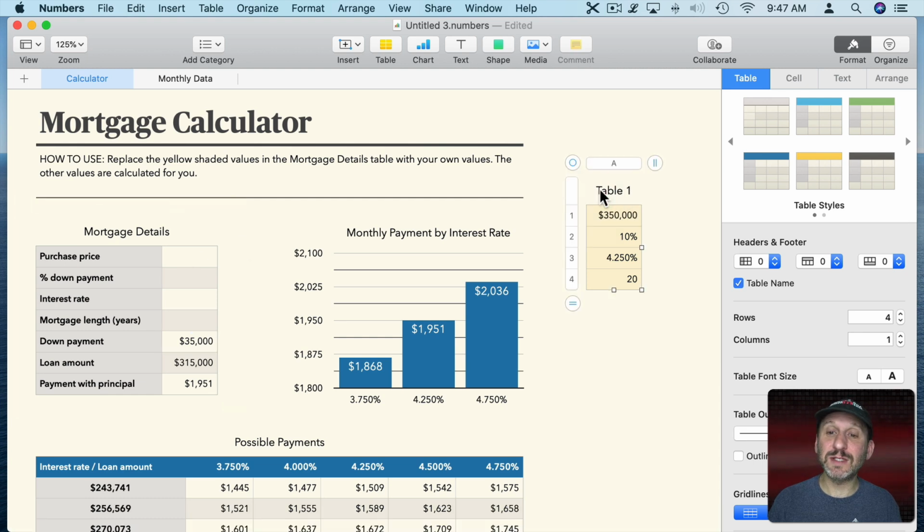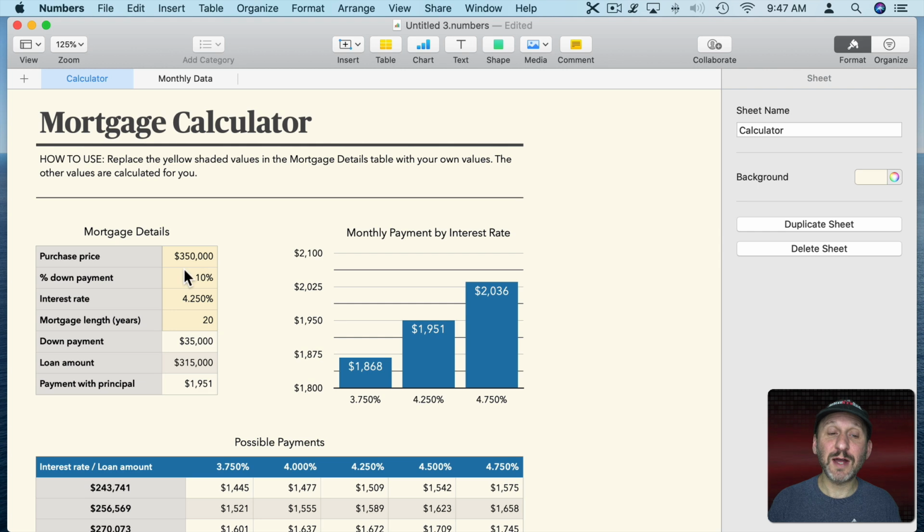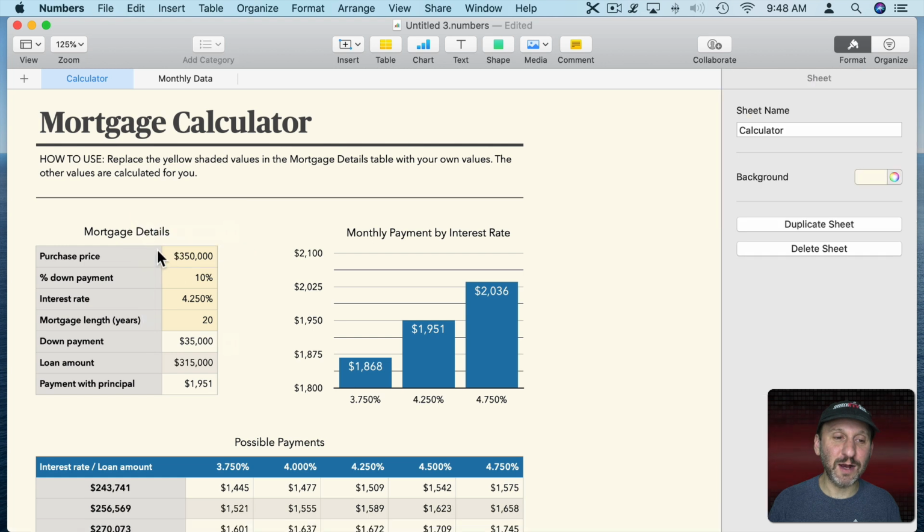Now let's go to this table here. I'm going to go to Format Table, turn off Table Name, and then I'm going to simply drag it on top of this table. And it should lock directly in place. You can zoom in on it and move it just so it's perfectly there, so all the lines line up perfectly like I just got it there.